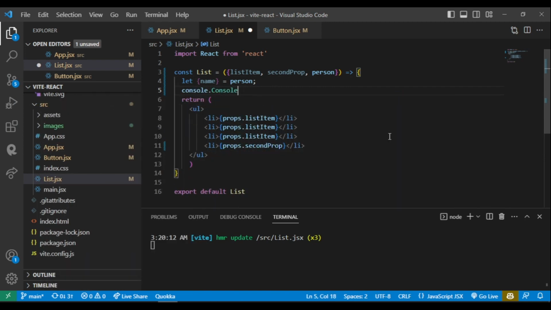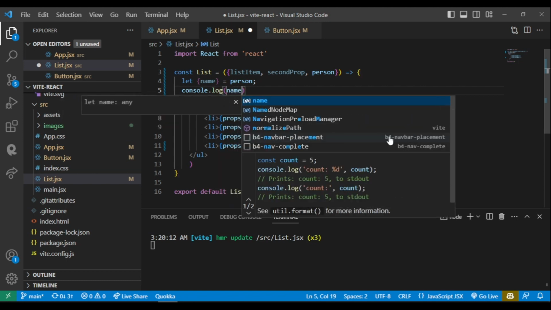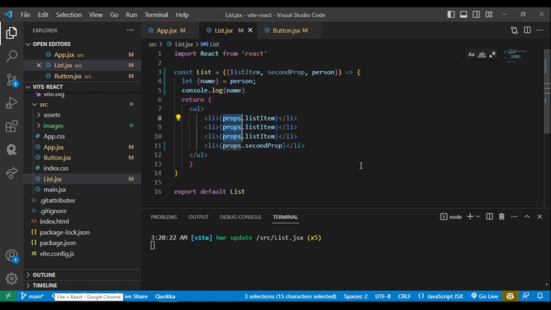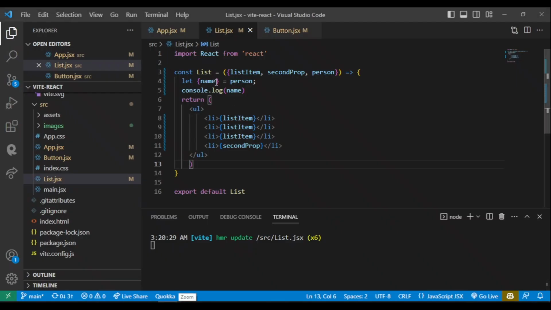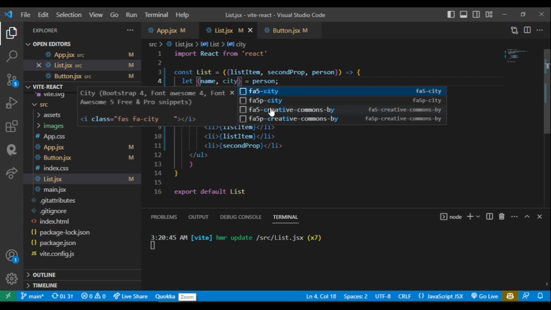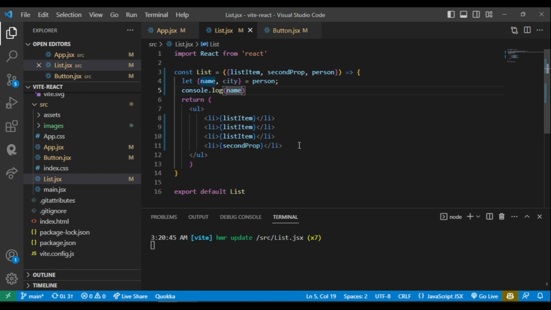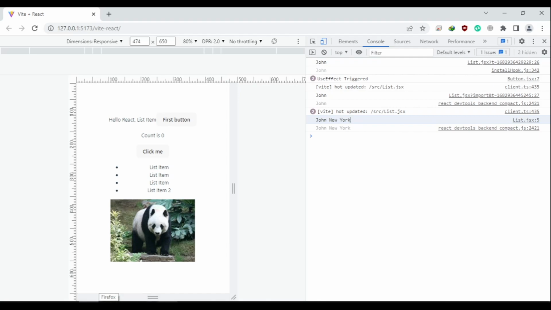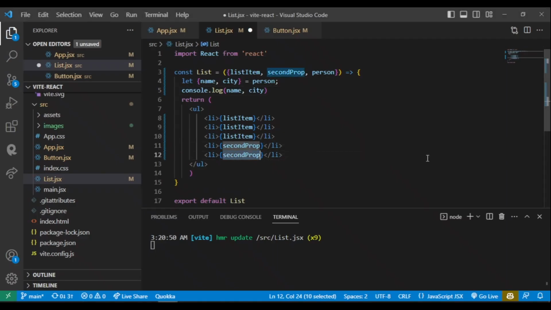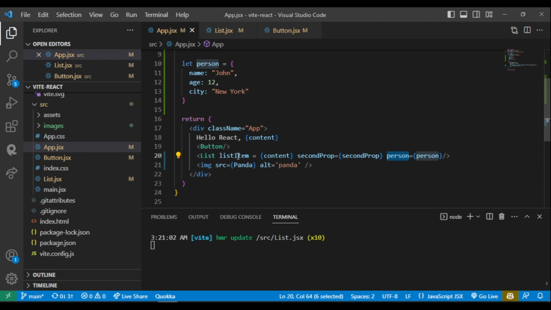And this method is called destructuring. I would have to remove all this because these won't work anymore. If I inspect it, go to my console, you see that John. So that is how I extracted only the name. And if I wanted multiple, I can say name, city. If I say here name comma city, I would see John and New York, and I can render them out here too. City.